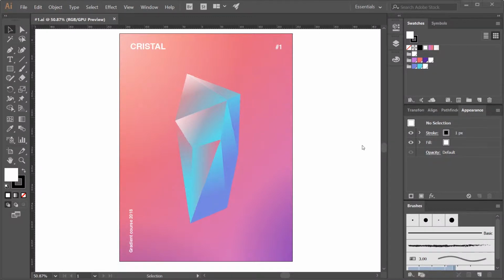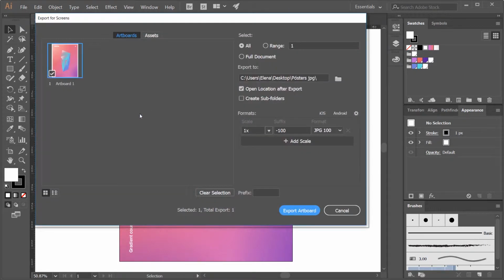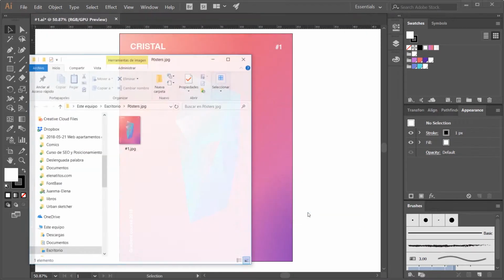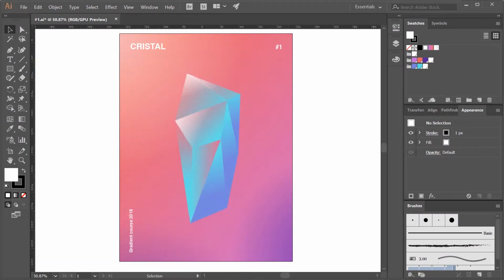I have my poster number 1 in Illustrator, and since the target format is the web, the easiest way to export it would be to use the option Export for Screens that we can find inside the File Export menu. I'm going to write the name I want for it, and I'm going to remove this because I don't want it to add a suffix to the name, but this is not important. And we'll repeat the same procedure for all the posters.